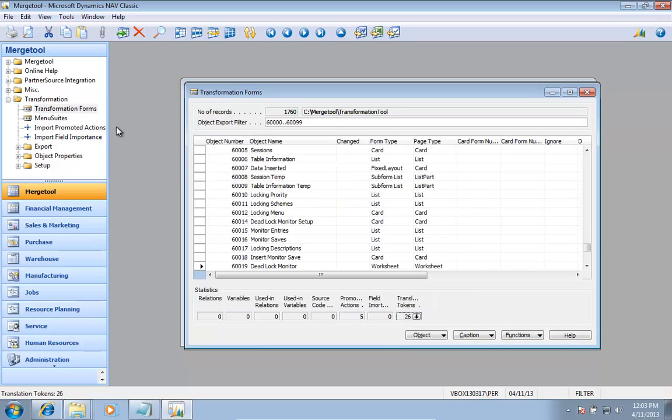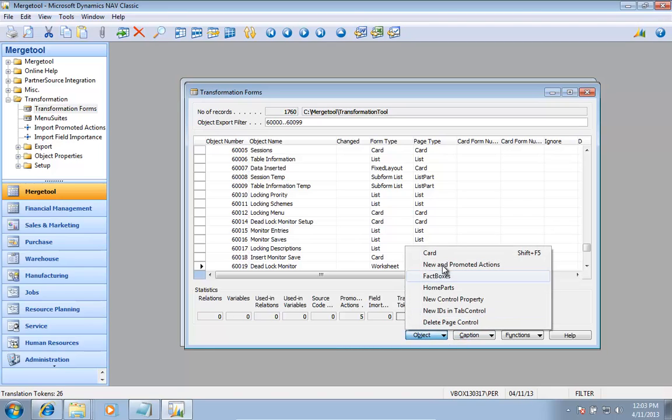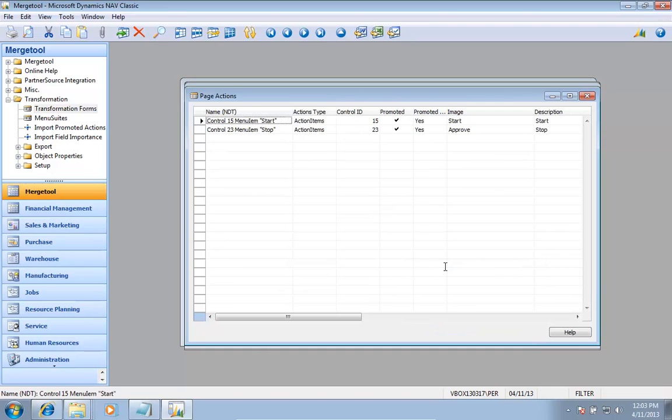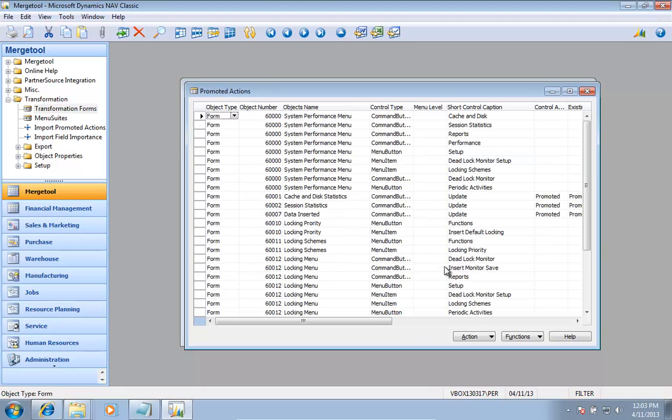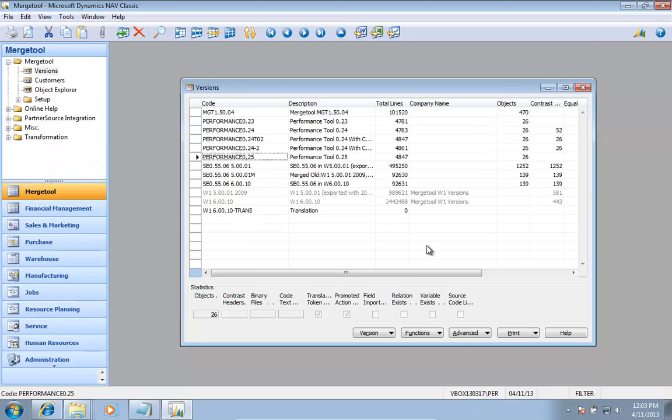But as I imported that one, I looked at my deadlock monitor down here. Before I had only one action. Now I have the other ones, the start and approve down here, and this gets updated automatically. So you either use this manually, or you use the tool in here for promoted action.